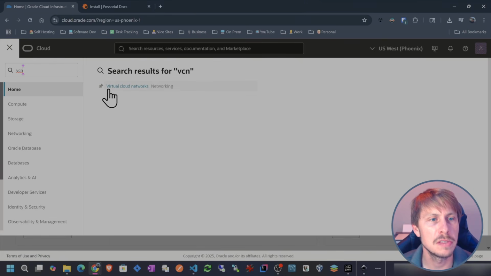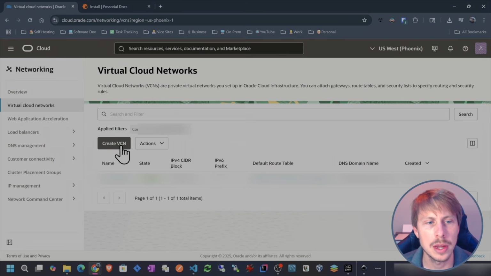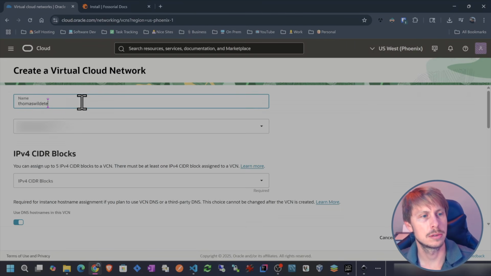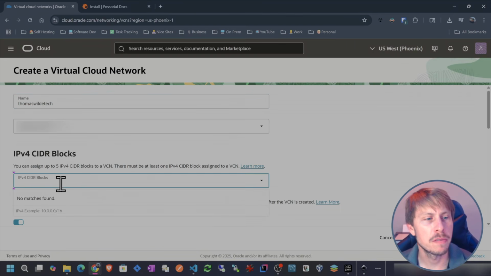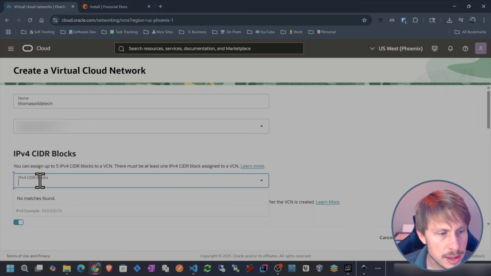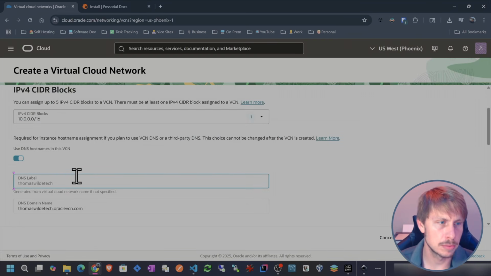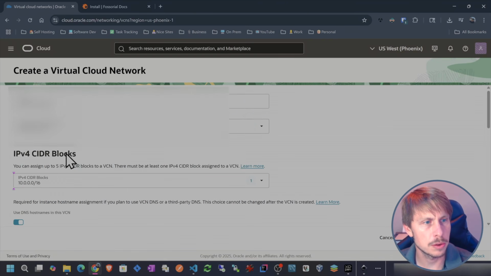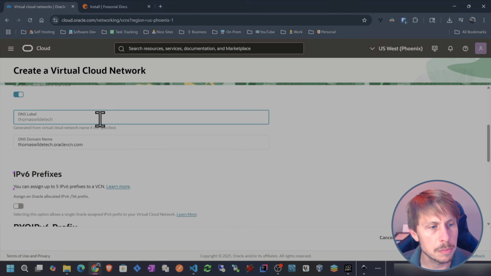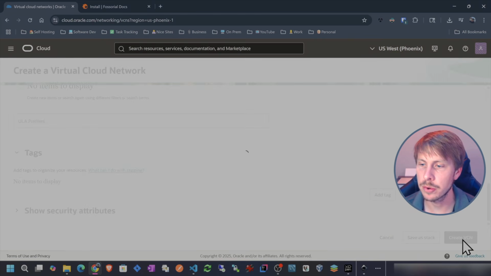Just type in VCN and we'll go right here, and then go ahead and hit create VCN. I'll call this Thomas Wild Tech. And then for the CIDR block, we'll just use the IPv4 example. So 10.0.0.0/16. DNS label, we can give it whatever we want. I'll just stick with the default here, which is going to be the VCN name. Okay, and then we just hit create VCN.